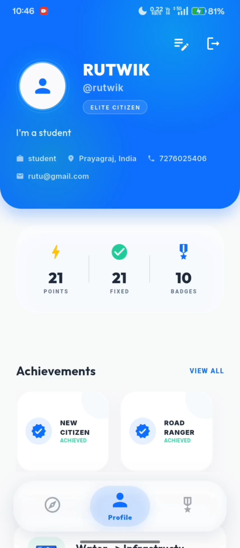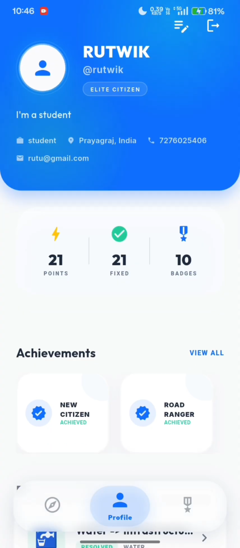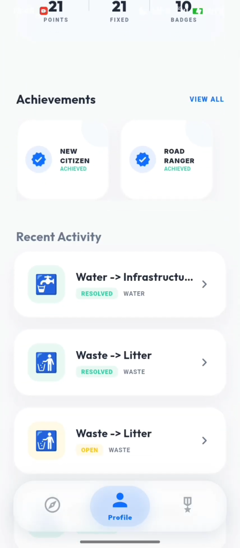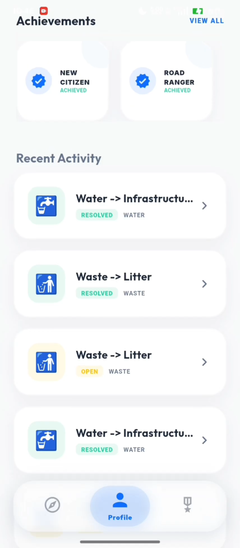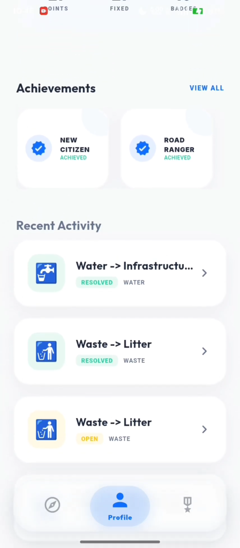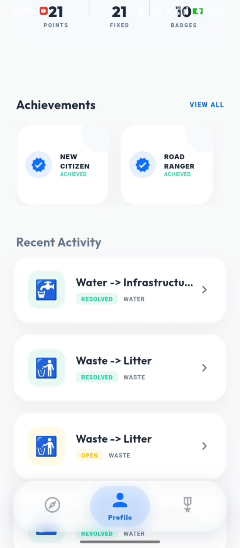So, since we are talking about the user, let's move on to the profile section. Here, the user can see their basic information along with the complaints that they have raised and the progress of those complaints. Now, thinking out loud, why would a user be incentivized to use our platform?